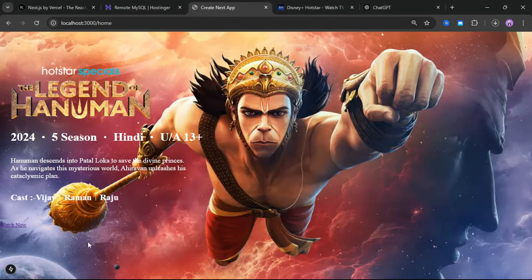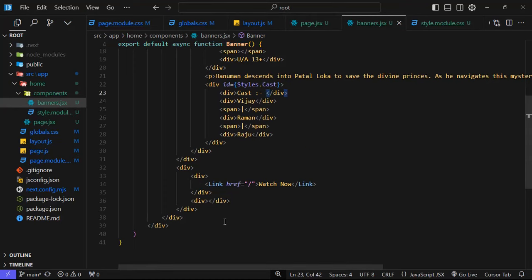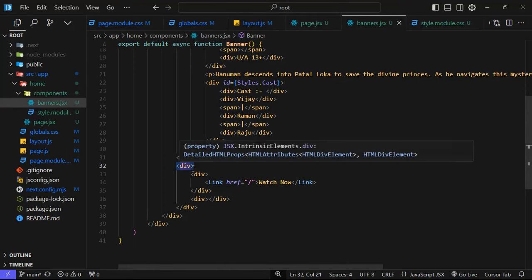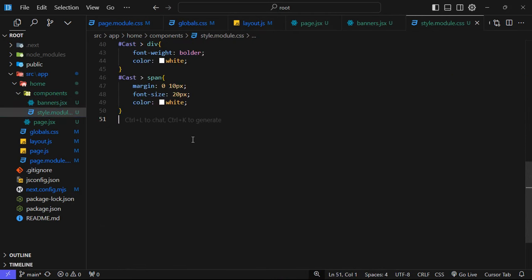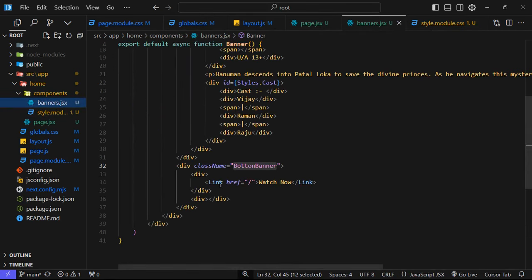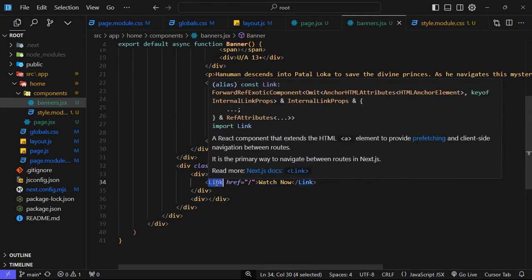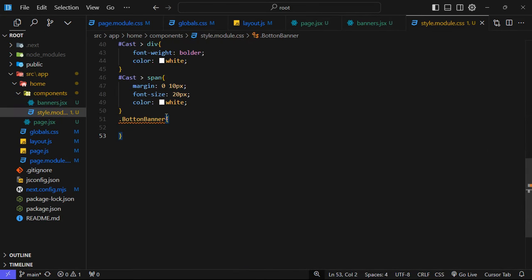Now we need to style this button too. We had this button, so I will come here and add one class here. I will say bottom banner. We will use only one CSS file, so we will use everything inside one file only. So I will say dot, and let's style this button. Sorry, the a tag. We have a div, and inside this div we have an a tag.